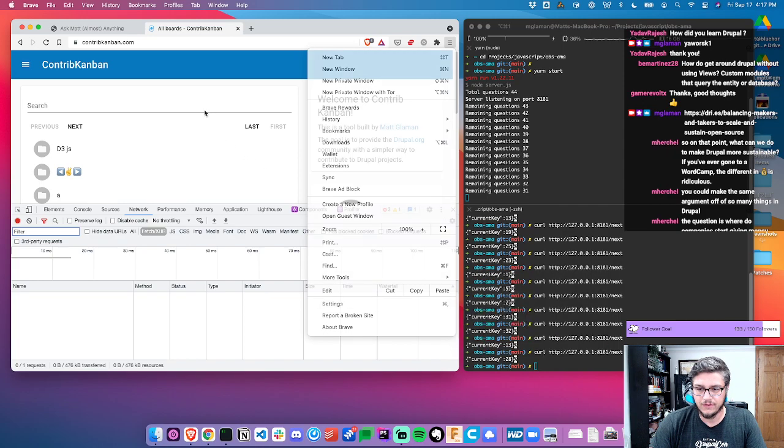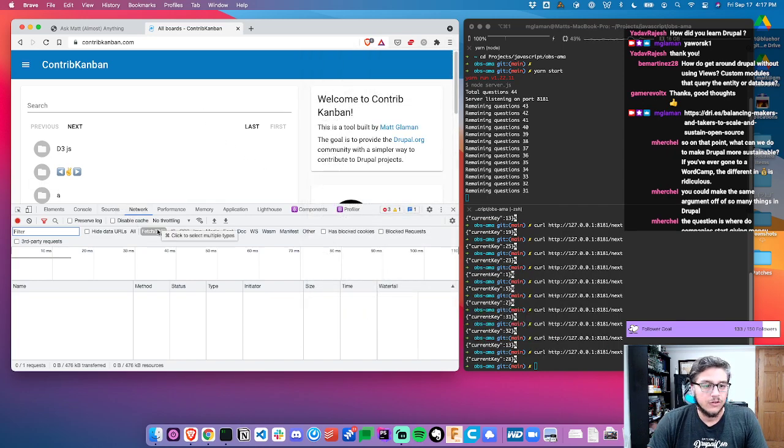Developer tools, there it is. So you go to network and fetch/XHR. It always said XHR, which is what, like XML something request. But now it also says fetch because of the fetch standard.